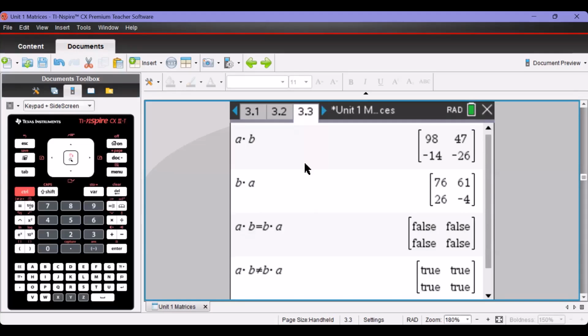Okay. So we move to the next page, and we can have a look at a numerical situation and see whether the commutative law holds for matrix A and B. So we form the product AB and we get the matrix 98, 47, -14, -26. We also form the matrix BA, so we're reversing the order of the multiplication. We get a different matrix, 76, 61, 26, -4. Each corresponding element is different.